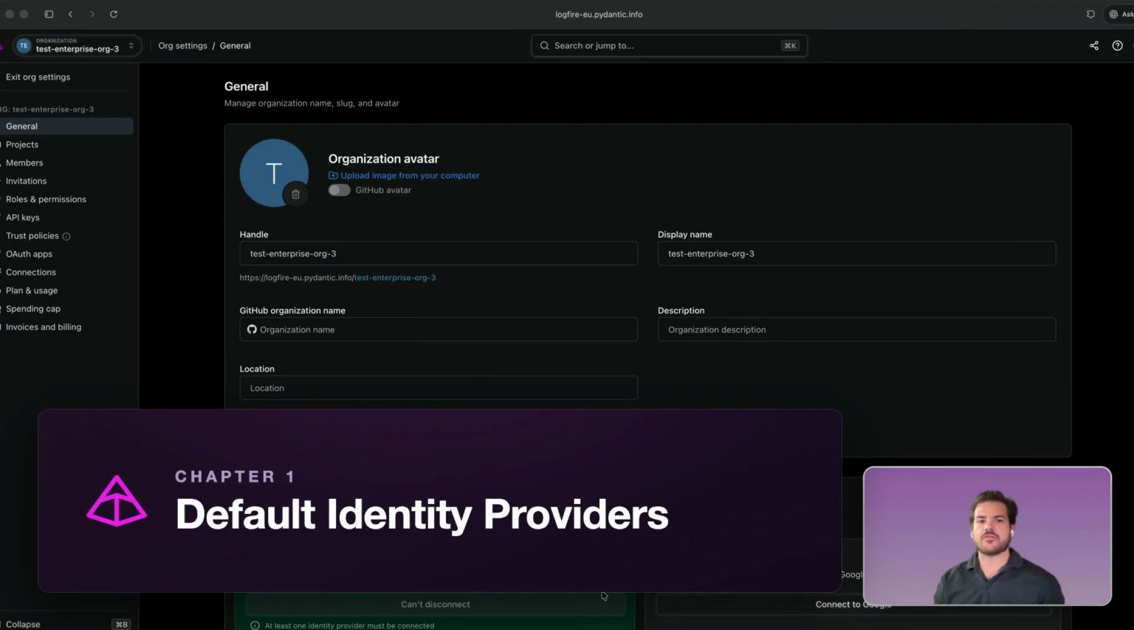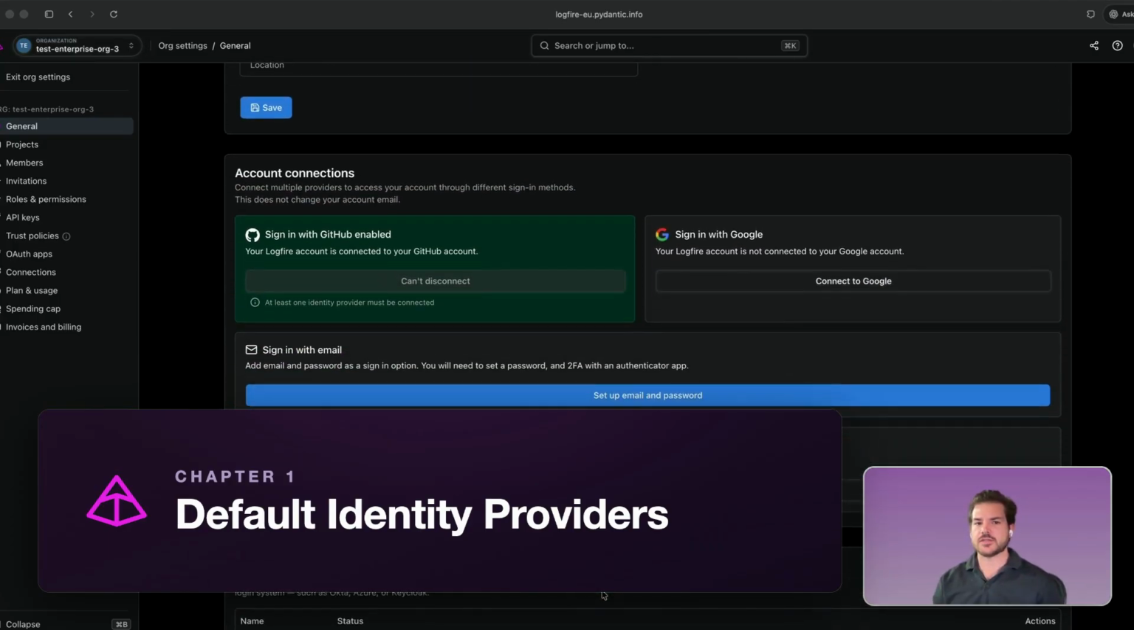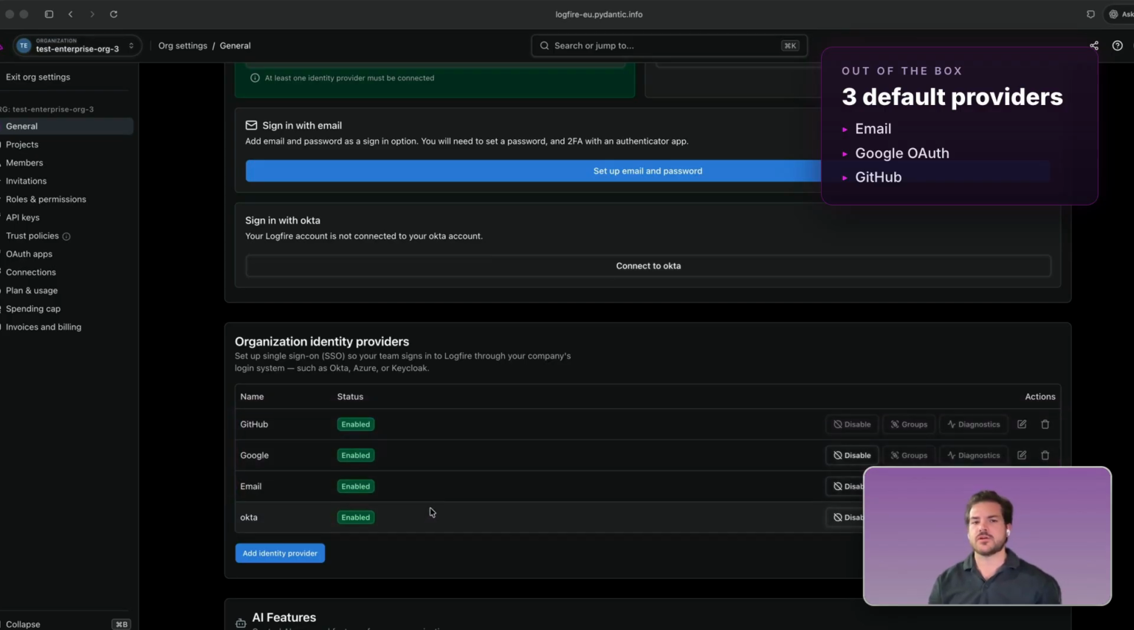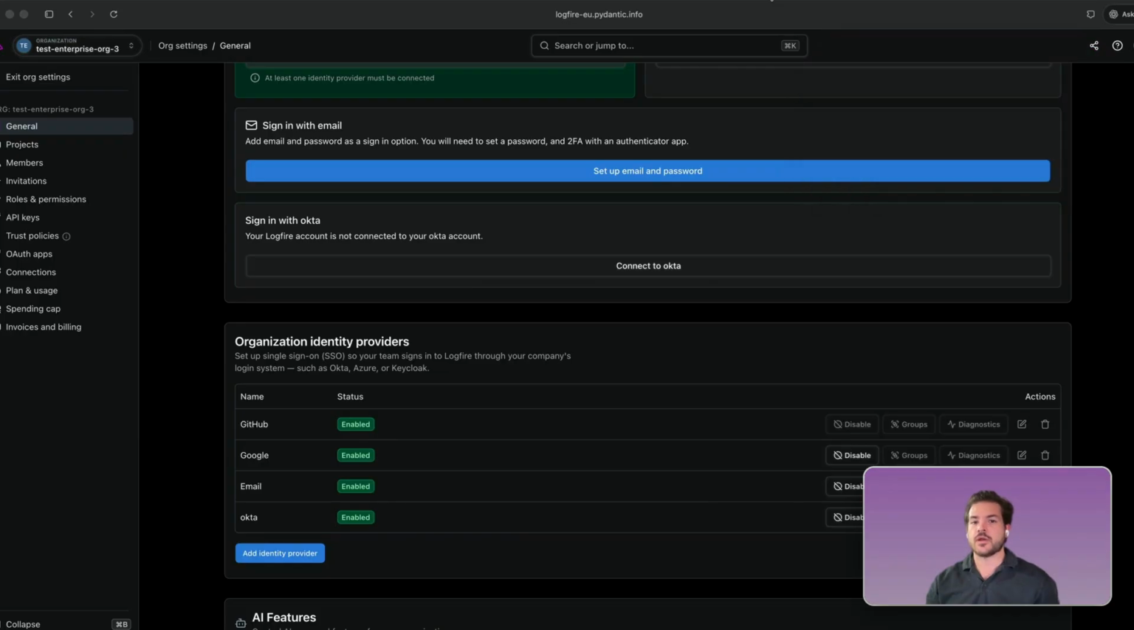Out of the box, Logfire ships with 3 sign-in options: email, Google OAuth, and GitHub. They're great for getting started, but most larger organizations already run an identity provider for SSO across their other services, and they'll want to connect it to Logfire too. So there's one controlled path for authentication.